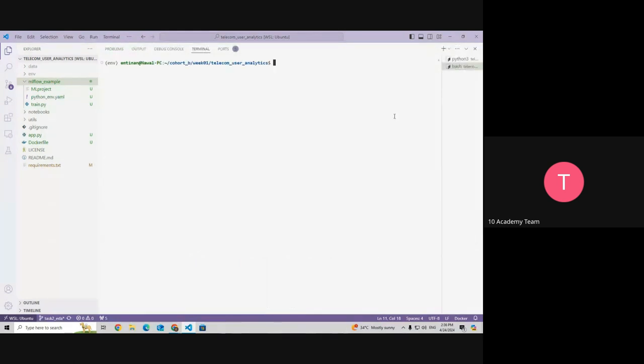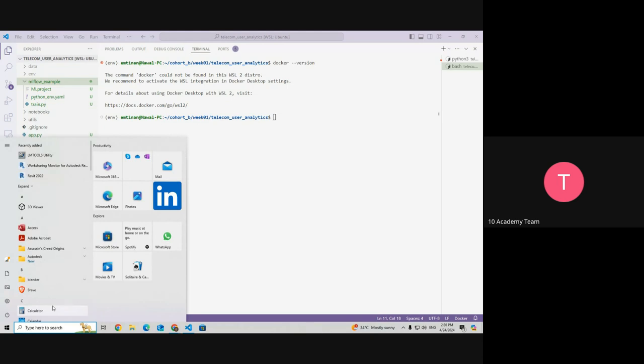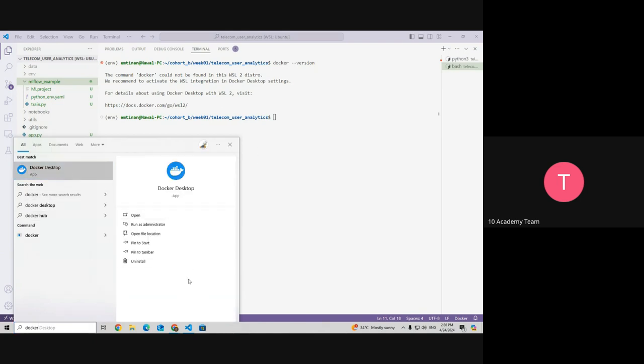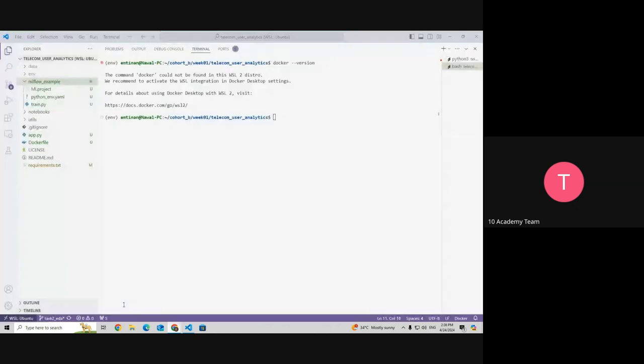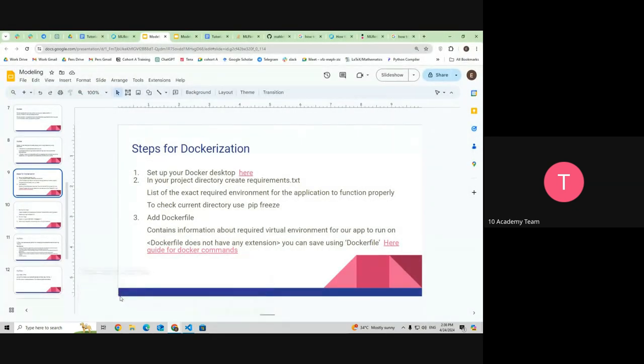This is my terminal. In the terminal, let's see if my Docker is running. No, wait a second, I have to run Docker, because I'm on Windows. Let's see, while it's starting.